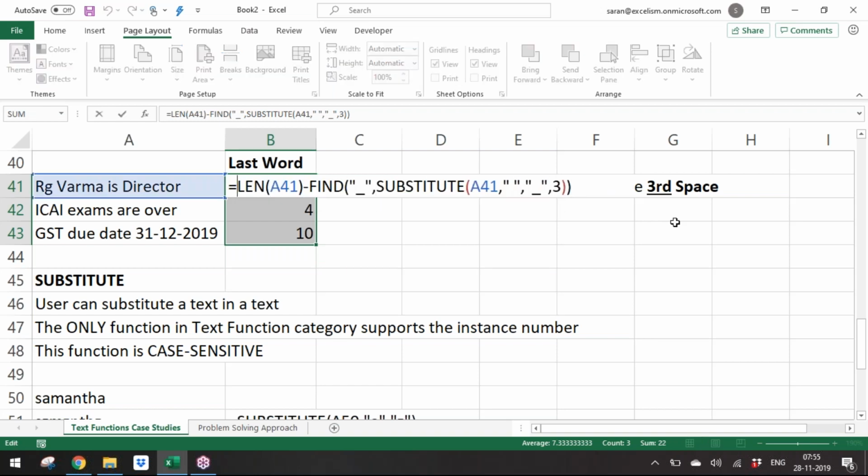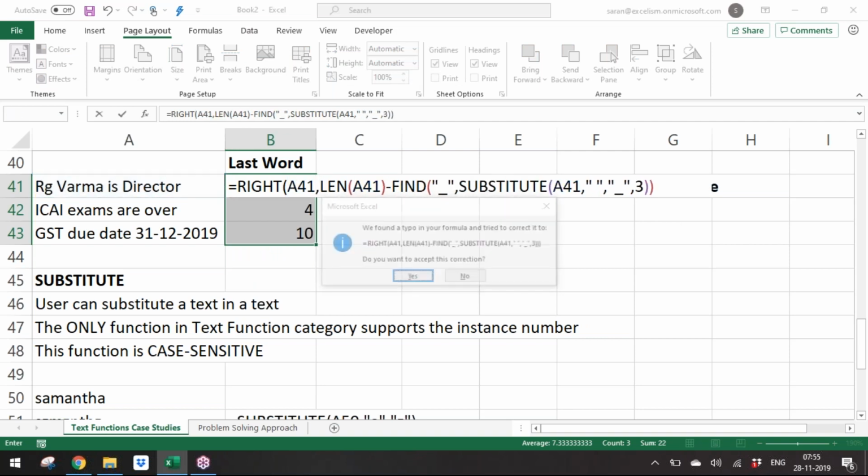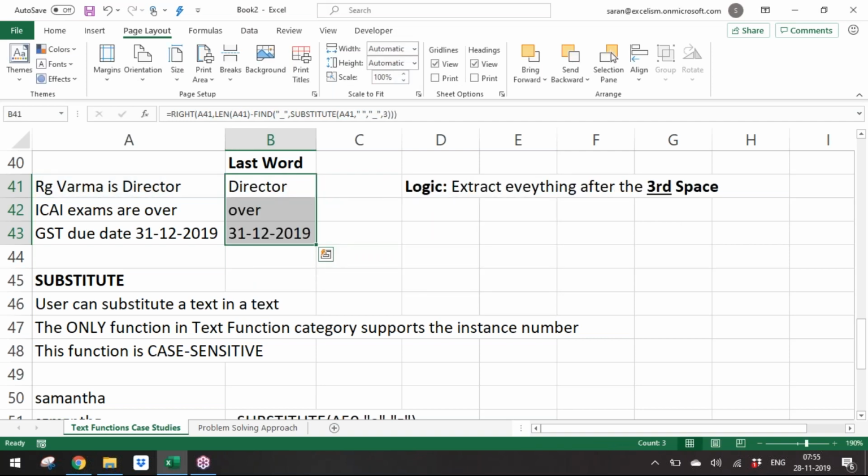So put the right function in this text, extract these many characters. That's all. Okay, it looks a little complicated, but if you understand the basics, this is very simple. If anyone has any question, please let me know.